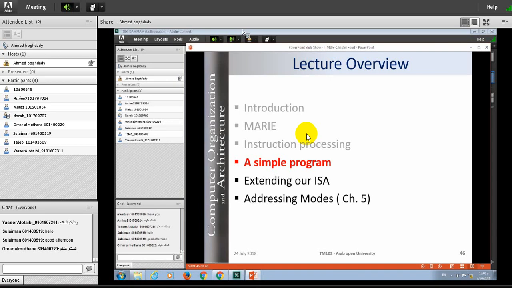For example, load X will copy the X address to the memory address register.